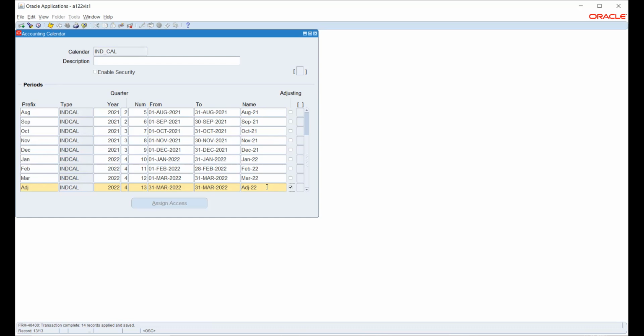We cannot change it, right? Yes, we can change it, provided we don't have any spaces or such things in between. Let's say I wanted to change it to Adjustment 22. I can change it.